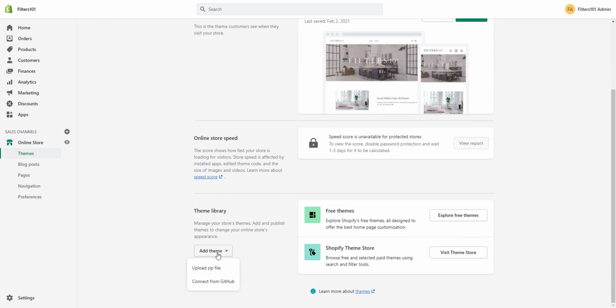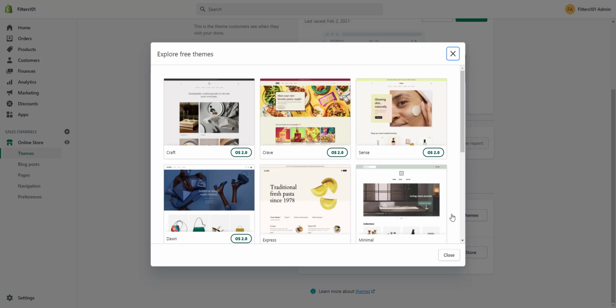We're not going to use Add a theme. That's if you want to upload a theme or connect a theme like the Dawn theme from GitHub. You're going to go into free themes and explore free themes right here. You could go to all themes in the theme store, but this will just show you the free themes.